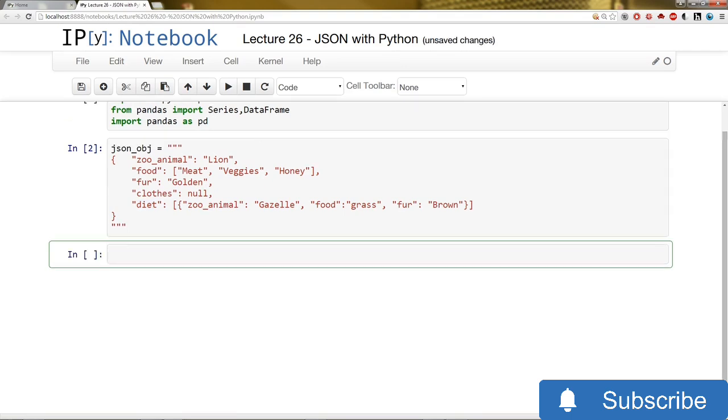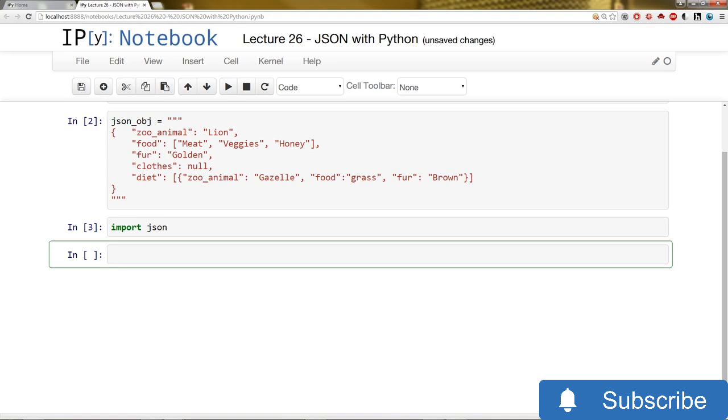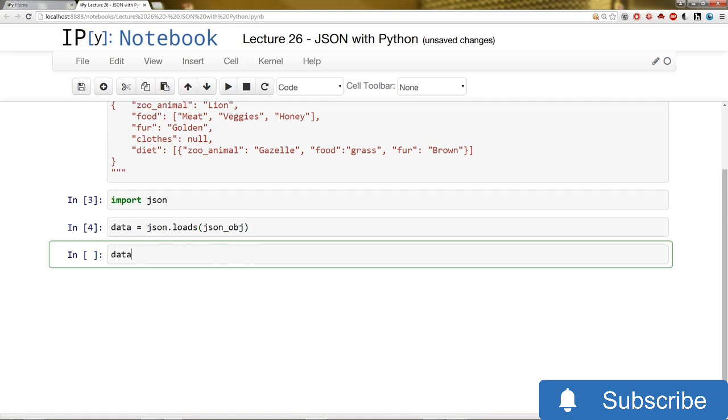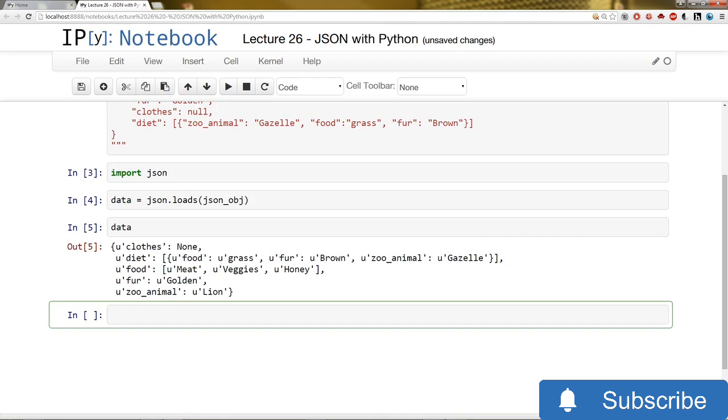Okay, so we're going to import the JSON module to work with it. And in order to load the JSON data, we're going to say data equals json.loads, and then the object name we gave it. Let's go ahead and see what that looks like. We'll type out data. Cool. So now we've loaded the JSON object as the term data.